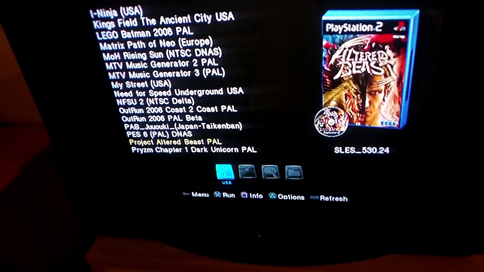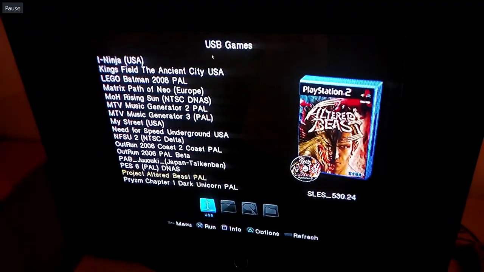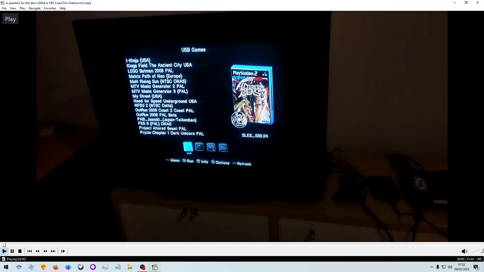So even though you can see run right there, I don't think you can actually run it other than the device that the OPL supports. So that was the end of the video.